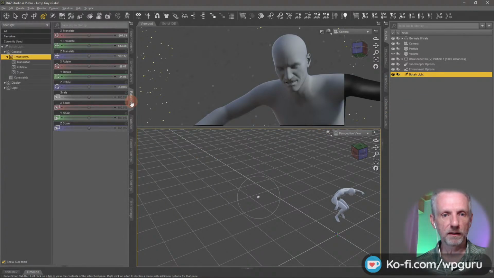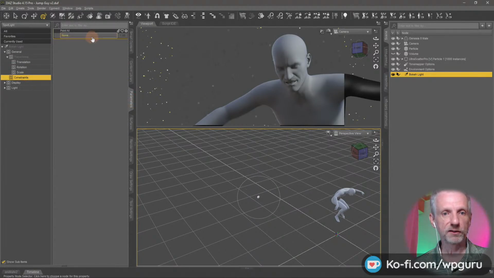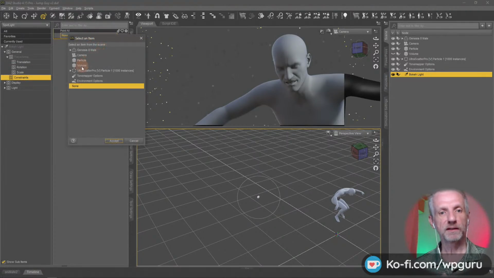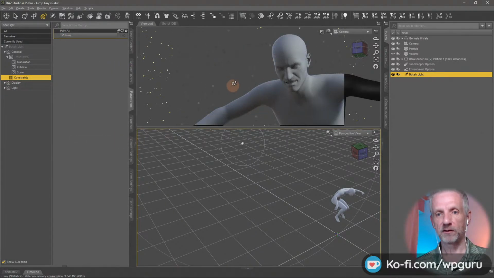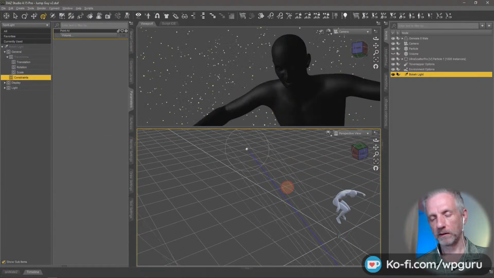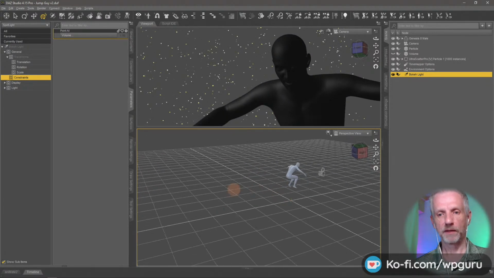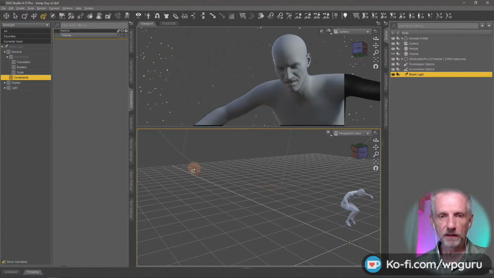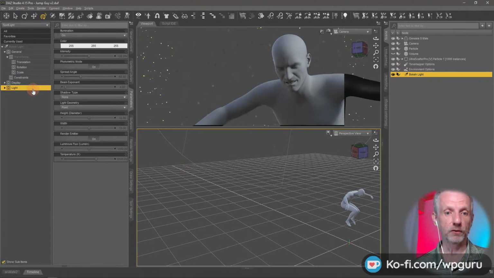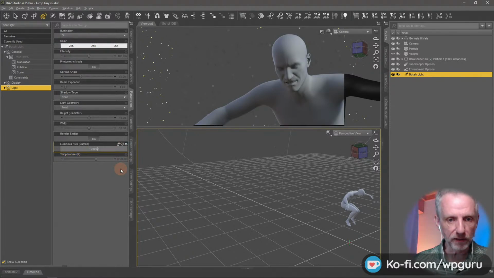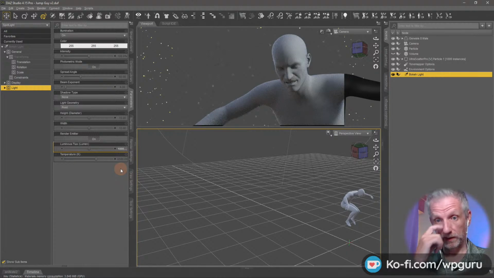On the parameters tab under constraints, I want to make that point at our volume so that it always points at the volume here. And that's quite nice. Points at the volume from a funky angle. So now we need the correct light value. I don't really know what that might be, but I'll turn it to 100,000 for now. See what that does.